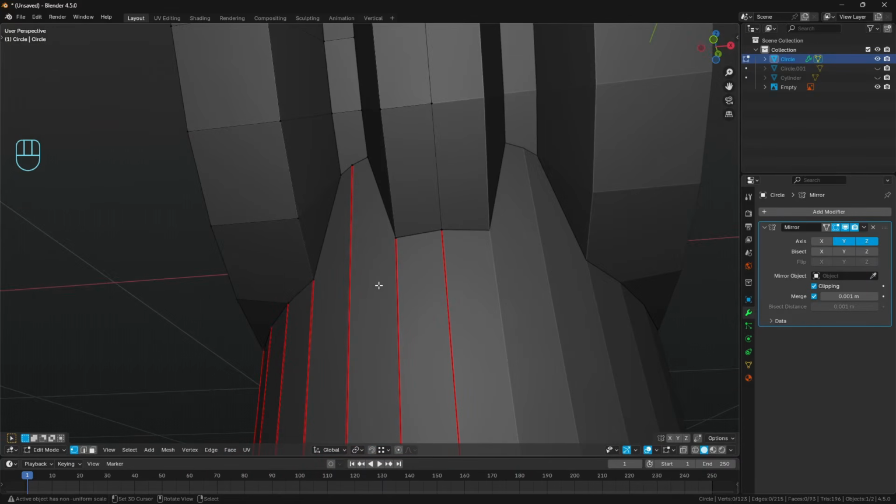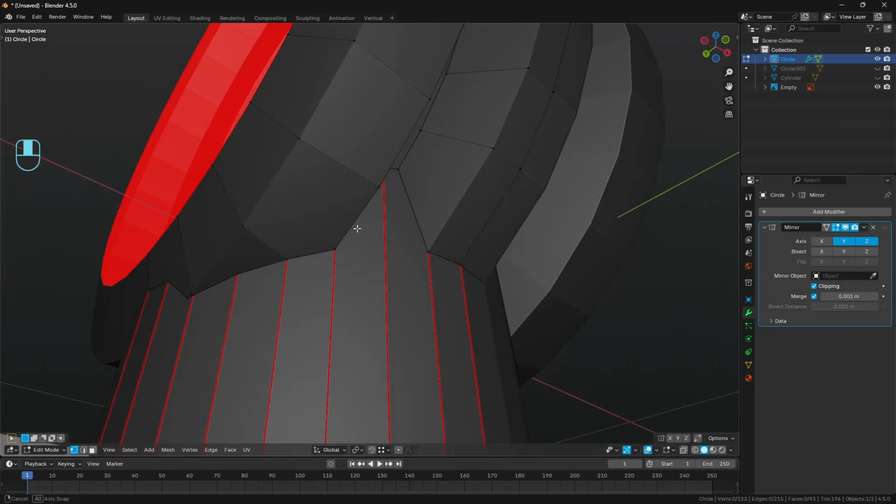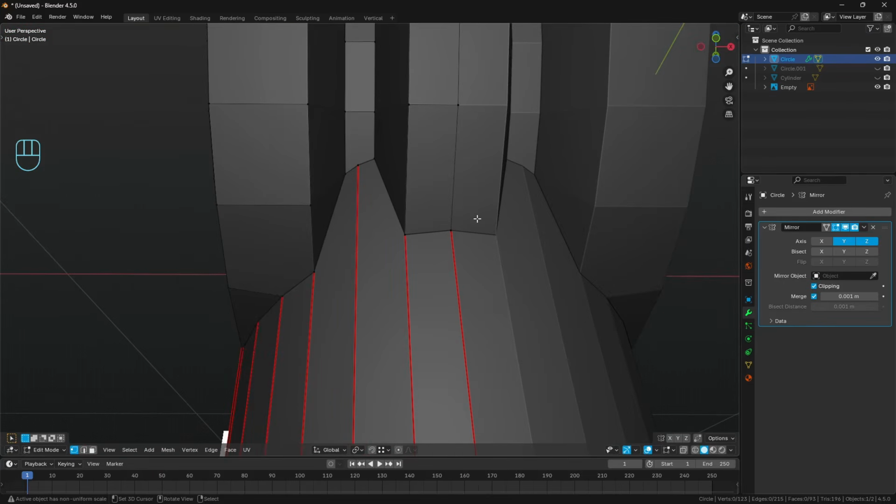And it's kind of getting a little bit messy, but it's nothing too bad. I know you're probably going like, oh no, there's Ngons and triangles and all this. Don't worry, we'll make it all shade nicely, I promise you.